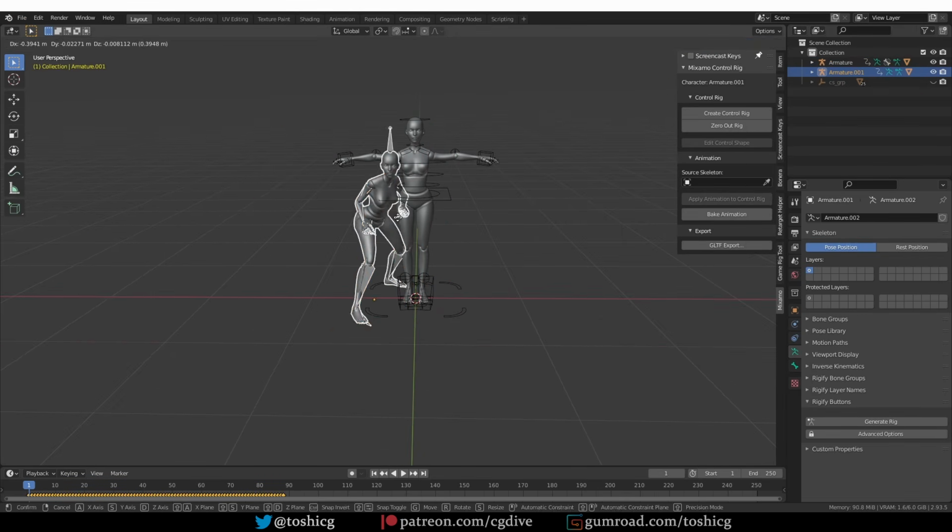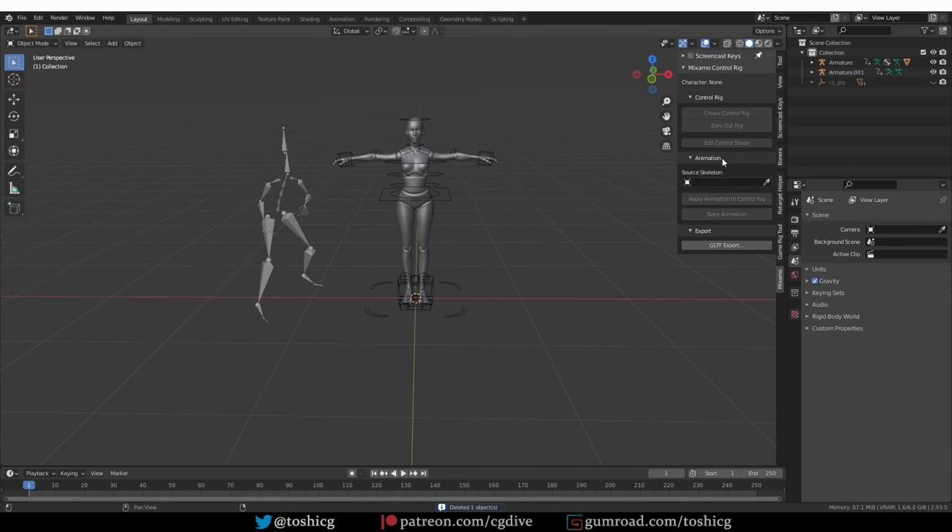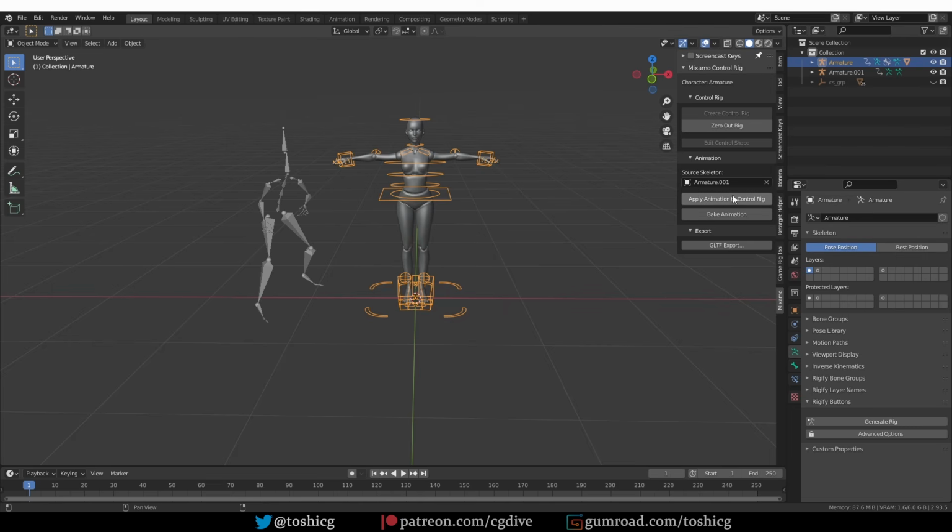Import it. Move it to the side, and here I don't really need the character anymore, so I can delete it. And then in the animation section, I'm going to use the eyedropper, select the new armature that I got, and then select the control rig, and I'll press Apply Animation to Control Rig.